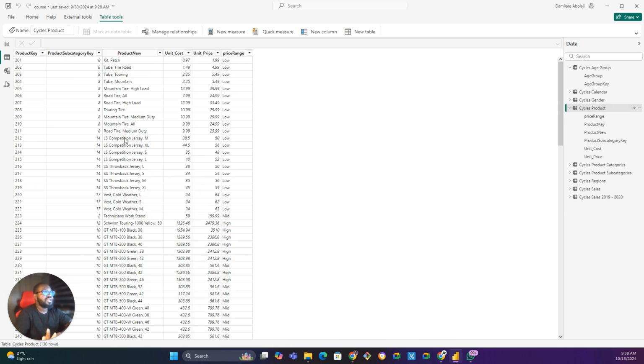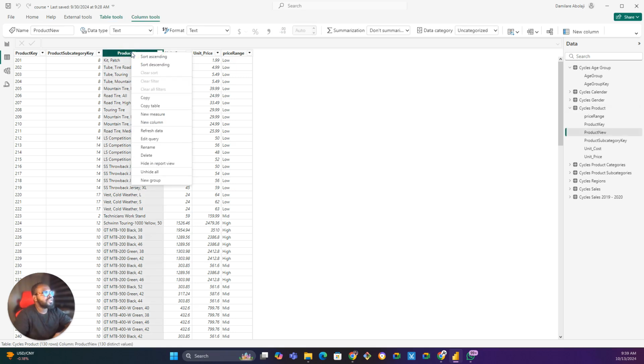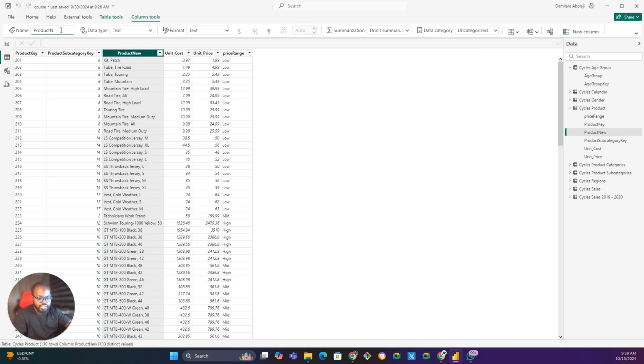I just want to create a calculated column that combines the product name and the subcategory key. I want to just create a new column for testing purposes. It's really not useful, but create a calculated column that combines subcategory key and product name. We should change this to product name actually. I'm gonna just rename it product name.